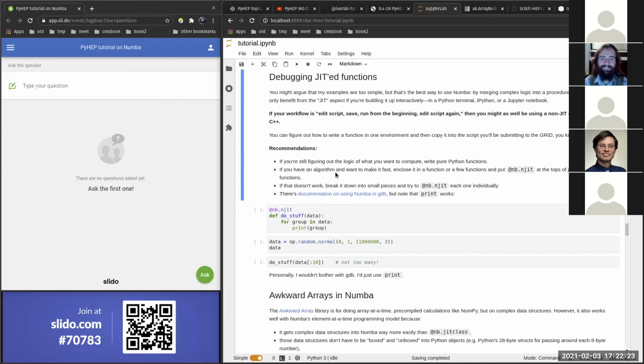If you have an algorithm and you want to make it fast, well, you could just start by throwing njit at the top of it and hope for the best. Maybe you'll be lucky. Try it. No harm in trying. If that doesn't work, break it down in small pieces and njit each piece individually.